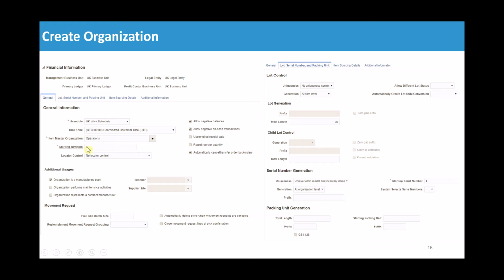Starting revision for all the item numbers. So when a new item is created in this specific inventory organization, system will start with revision A. Next, allow negative balance. If you want system to allow negative balance in the inventory organizations, then enable this checkbox. If you don't enable this checkbox, then the system will never allow you to have negative on hand. Allow negative on hand transactions. These two work together. So if you allow negative balance, then maybe you also want to have negative on hand transactions.